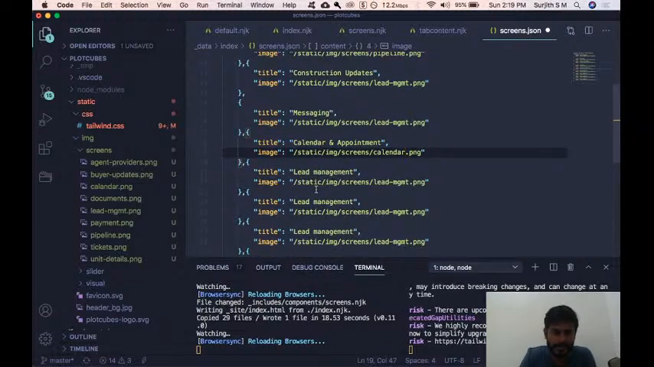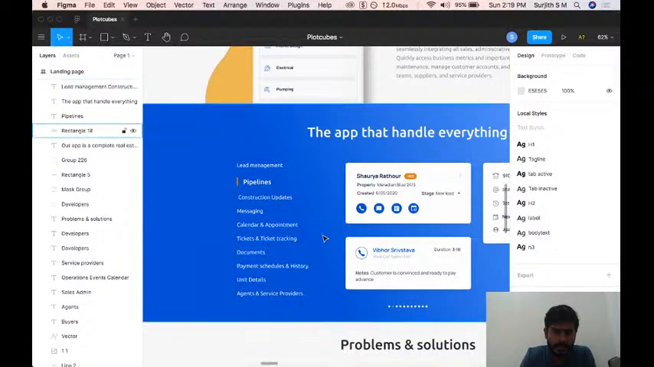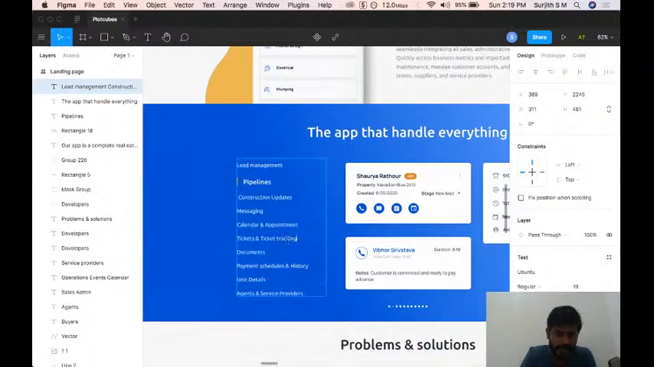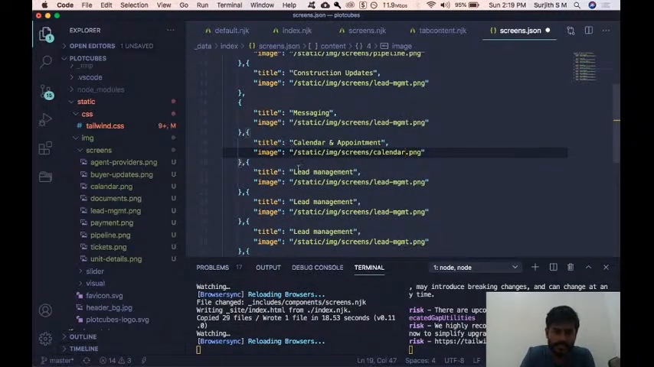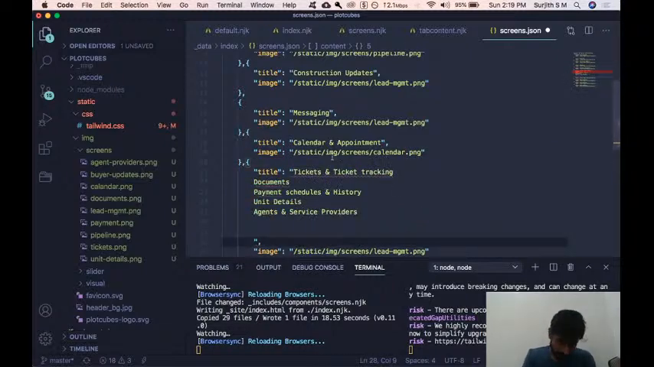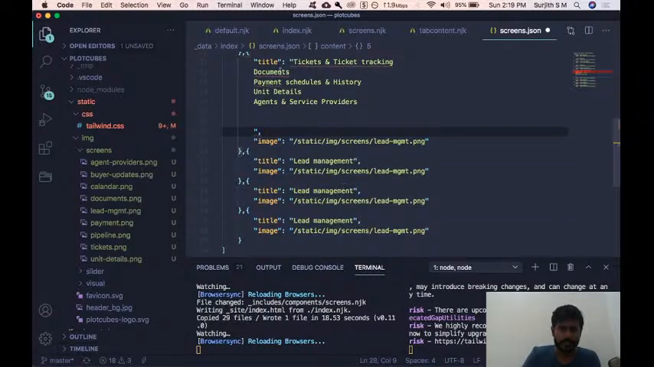Let me change calendar and appointment, tickets and ticket tracking. Oops, why should I type this? I don't know why did I type. I should have copied. Okay, I think I can copy everything right here. And then I should open and paste everything here. So that should be easy. Command X, Command V.